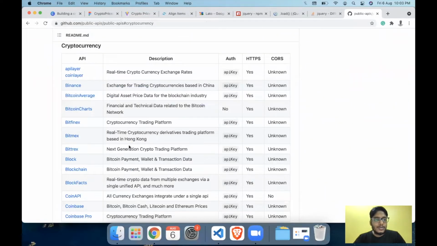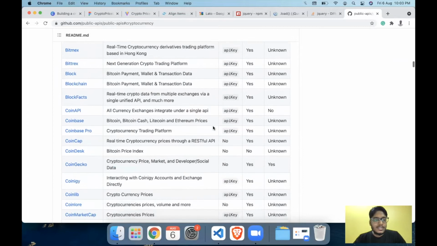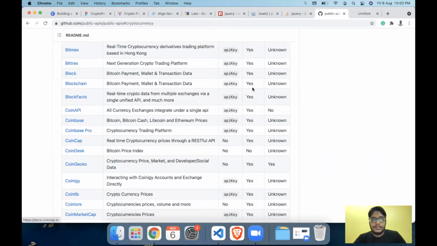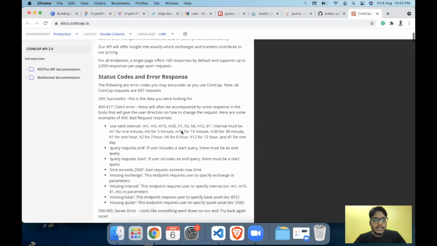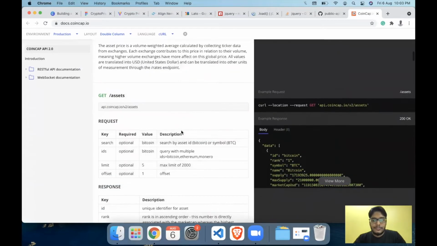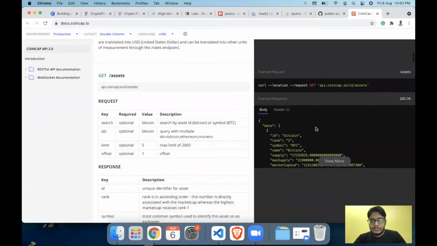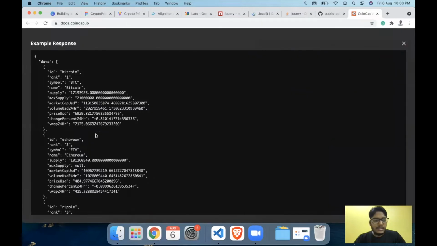So we are just going to go into the cryptocurrency section, and we need an API which does not require auth. If it needs auth, it will need an API key, and there will be sign up and other stuff involved, which I don't want. So for now, I think I'm going to go with the CoinCap API, which doesn't have auth, but it has HTTPS. So this is the API we need. We have the Bitcoin currency and we have the price in USD.